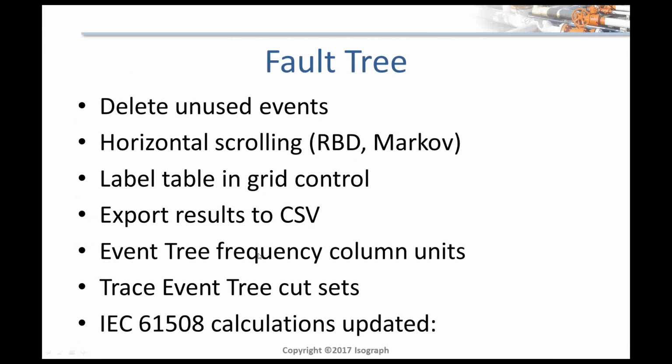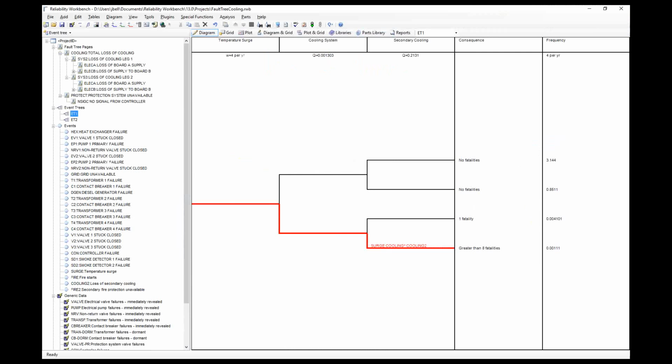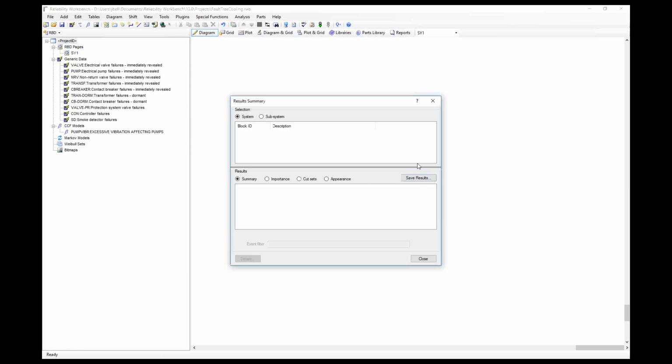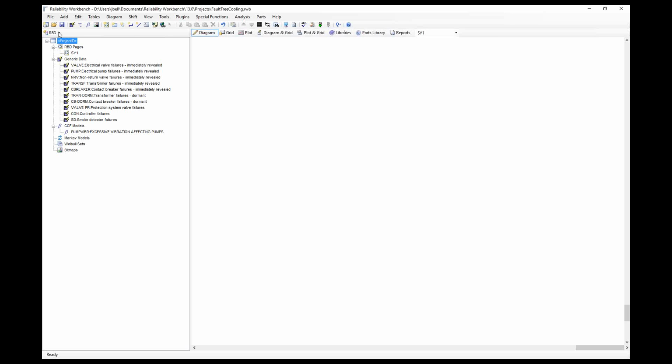Before I get onto the IEC 61508 calculation updates, are there any additional questions you need me to answer, Jeremy? Yeah, you know how you exported the summary to the CSV file? Right. Does that work in RBD as well? I haven't tried it, but it should because it's the same dialog. It's the same control. Let's take a look. Results are out of date. Yep, there's the same results here in RBD as well. Okay, thanks.